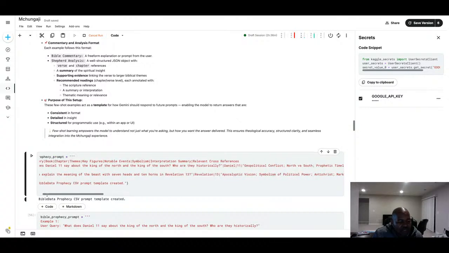And I have this part which has a prompt. For instance, you have a question, what does Daniel 11 say about this? So the way this question is going to be answered is based on the user query. This is the user query. Then the book is going to be broken down into chunks: the chapter, the theme, and the key figures, notable events, and symbolism, or even an interpretation summary, then relevant cross references. So this is the workflow through which this question is going to be broken down and answered.